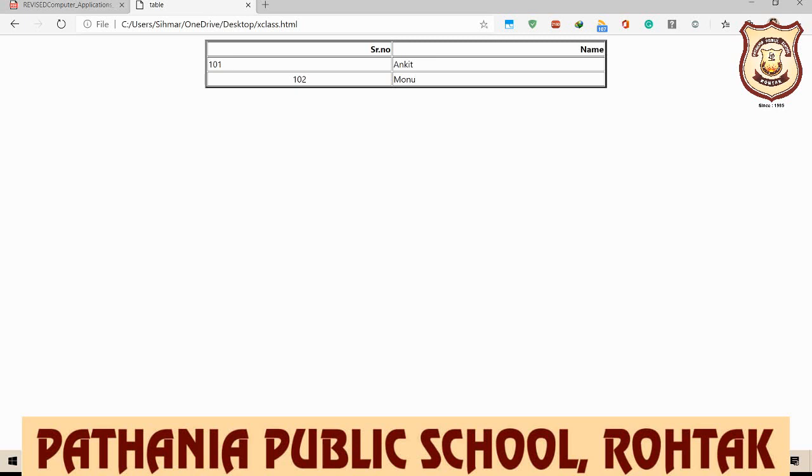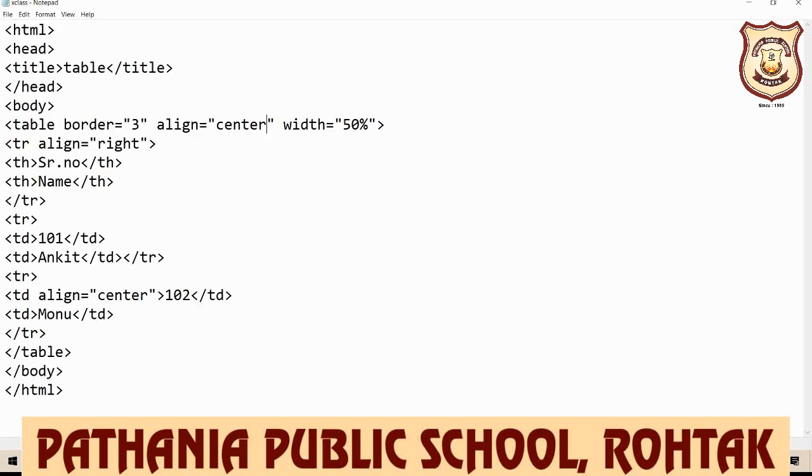Now the next attribute of the table tag is the height attribute. Here is our width attribute, and after that we learn the height attribute. Write height is equal to, for example, if you want a height of 200 pixel, just write 200 here. These two attributes can be used in the table tag to set the overall dimension of the table.